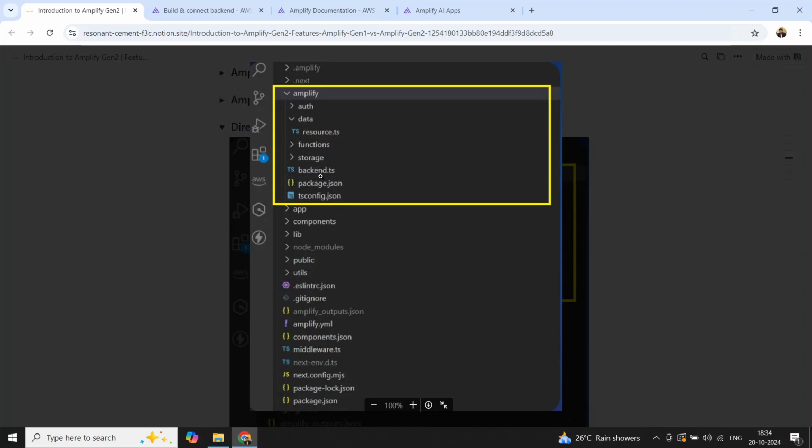So backend.ts is the primary file and entry point, and it has the information about the stack that is going to be created in CloudFormation. Authentication will create Amazon Cognito, data will create the AppSync API and DynamoDB tables, functions will create Lambda functions, storage will create an S3 bucket. Whatever you want to create, you will write that CDK code here, and the rest of your application is just like your front end Next.js application or React application.